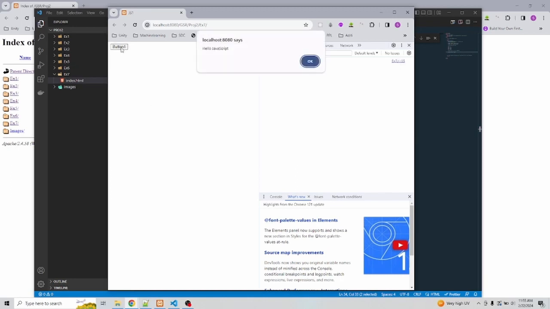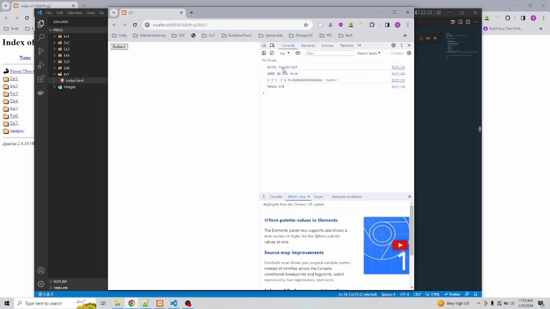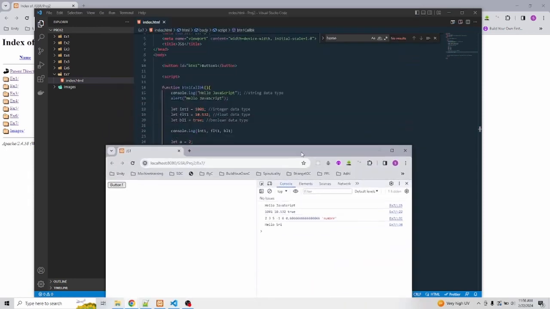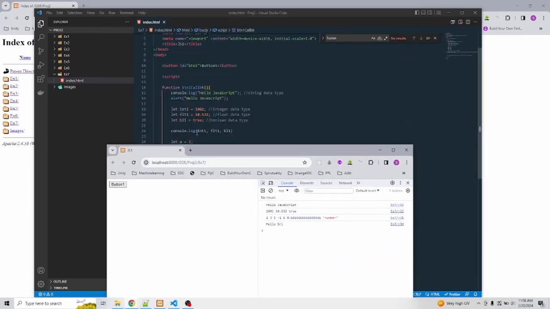Okay, so when I click the button, it says hello JavaScript. I say okay, and it also asks what's your name. I'll just enter Sri, SRI, and I say okay. So you can see, it is pointing to all the printouts, the console logs. So first we did console log hello JavaScript, that's here. Then we did console log int, float and boolean, that is here, 1001, 10.532 and true.